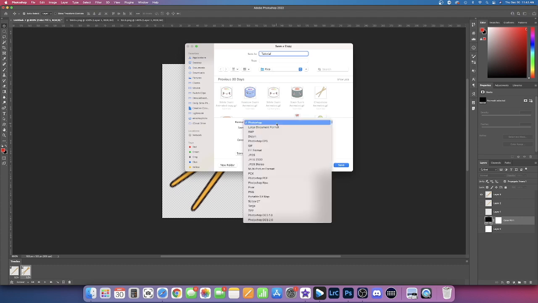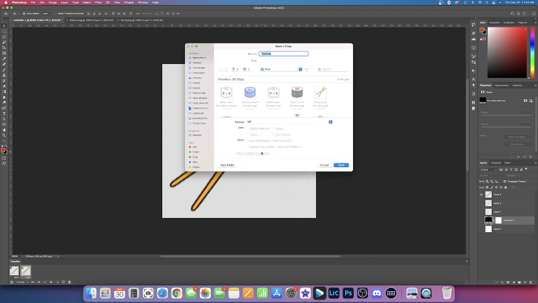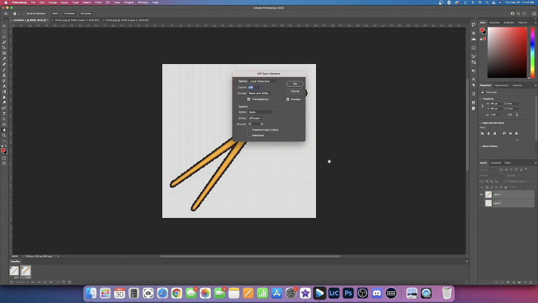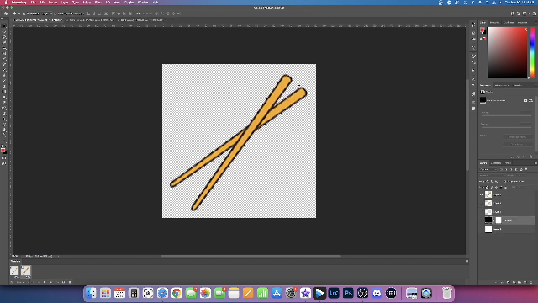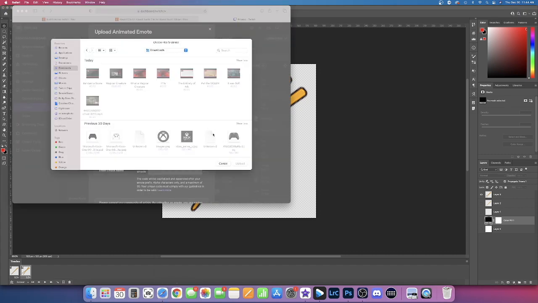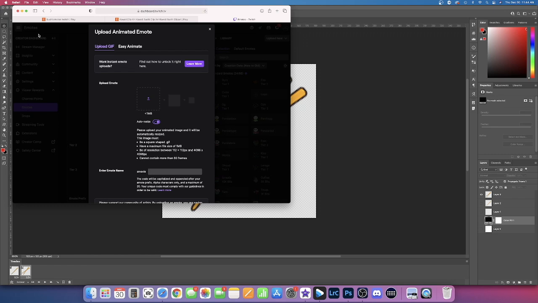In the drop-down menu here at the bottom, we're going to go in and find a GIF file. Now the GIF file is the file that allows the animation to continue. And then you hit save. And just hit OK. We're going to hop on over here to Twitch. I have the window open already. Come up here to the top. We're going to close that.